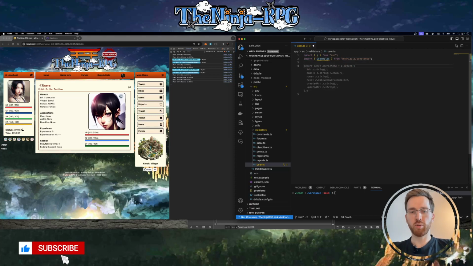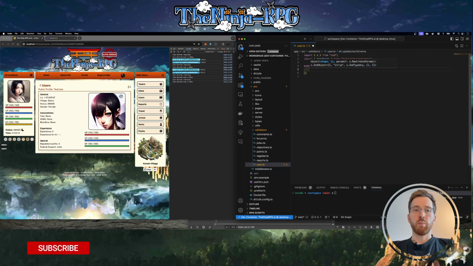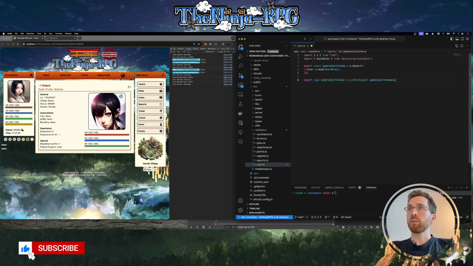And what we then need to do is to create a Zod schema for update user schema, let's call it, Zod object. And basically we only allow to change the role right now. So we can do like this. And then we need a type for this as well. So let's export that, update user schema, Zod infer. I think that's the right way. Perfect. So that's one step down.